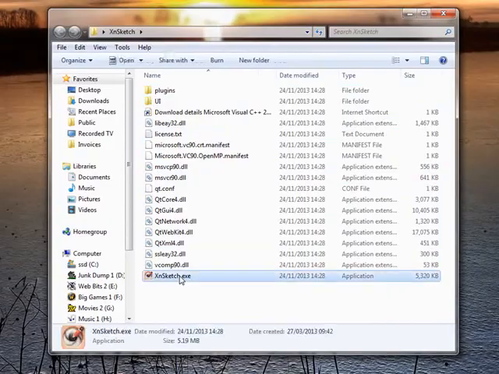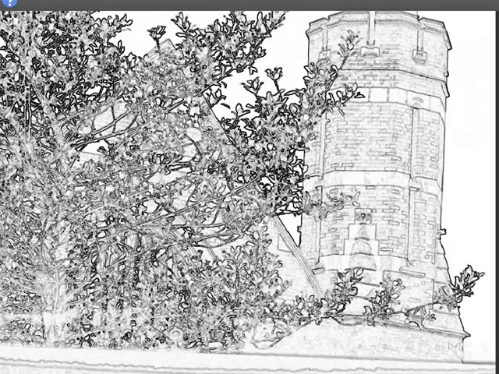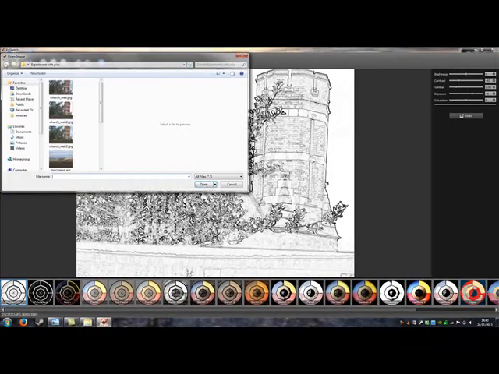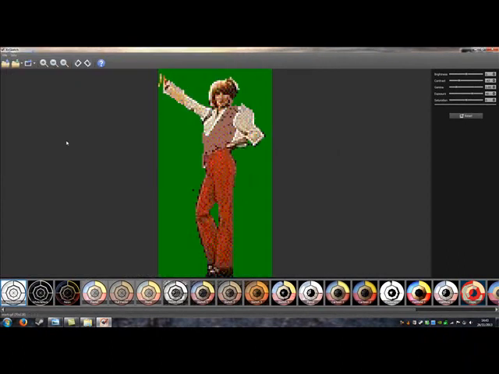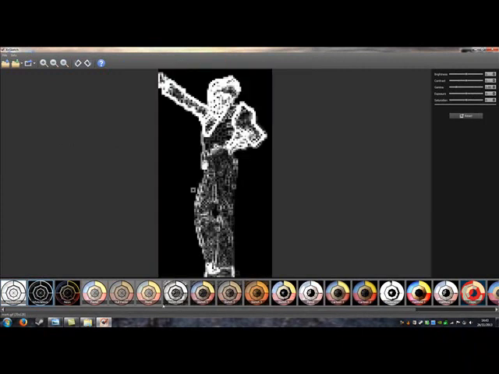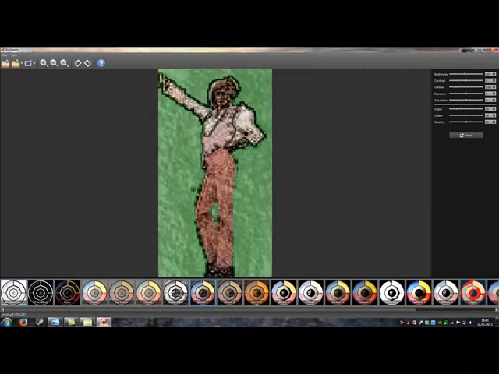Clicking on Xnsketch, it will straight away load in a picture that you can manipulate and turn into cartoon characters or whatever.